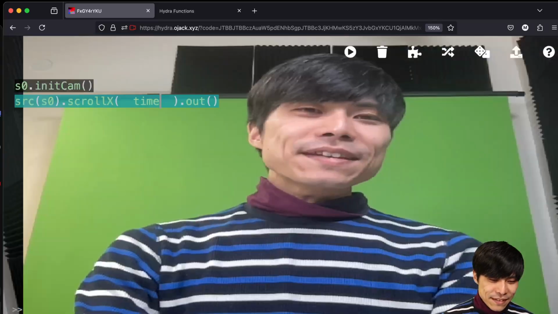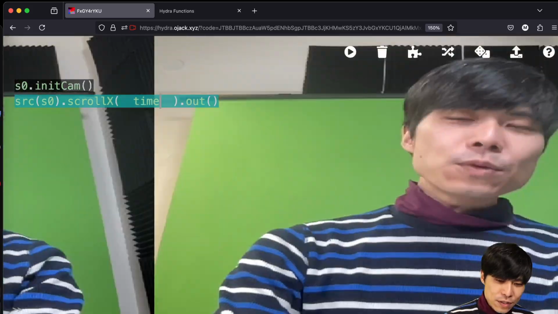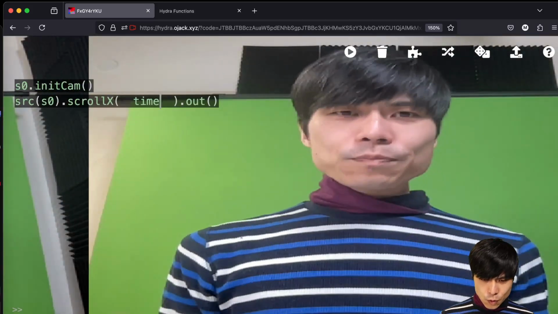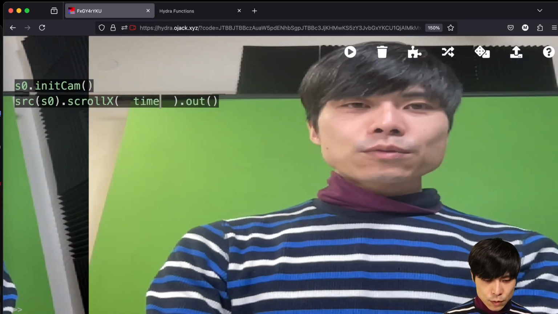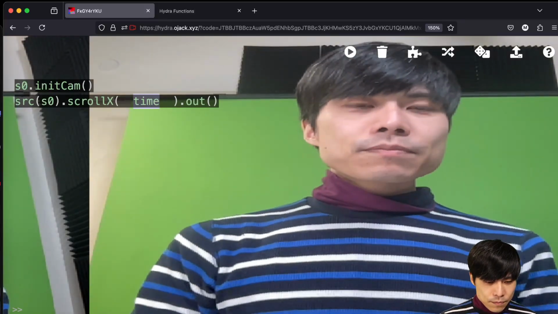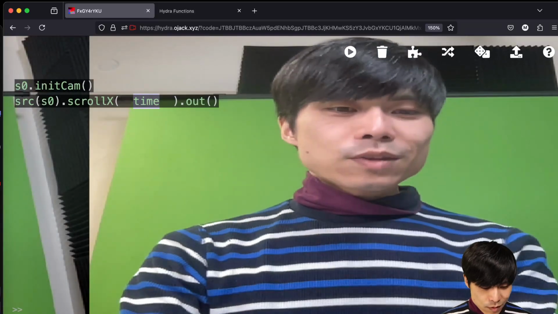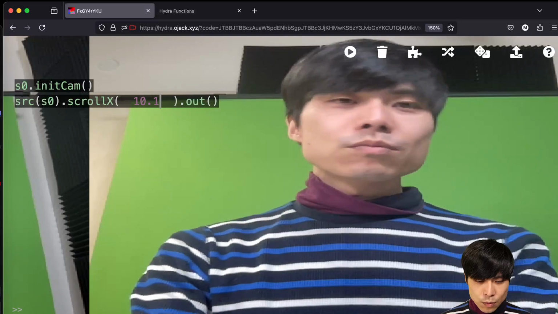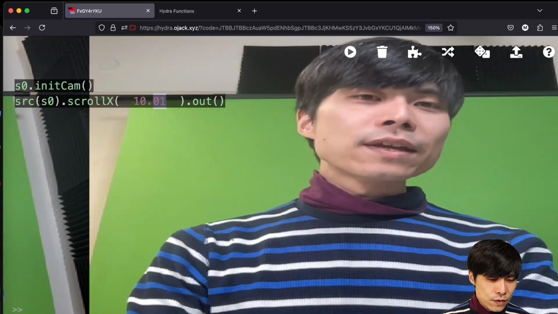If I evaluate it again and again and again, then you can see this is actually doing something. Because it's scroll X, it should scroll, but it's not happening if you evaluate just once. What happens here is that if you evaluate, the time will also be evaluated, and if it's, I don't know, 10 seconds, or 10.001 seconds, it will just freeze there, and it will not update.